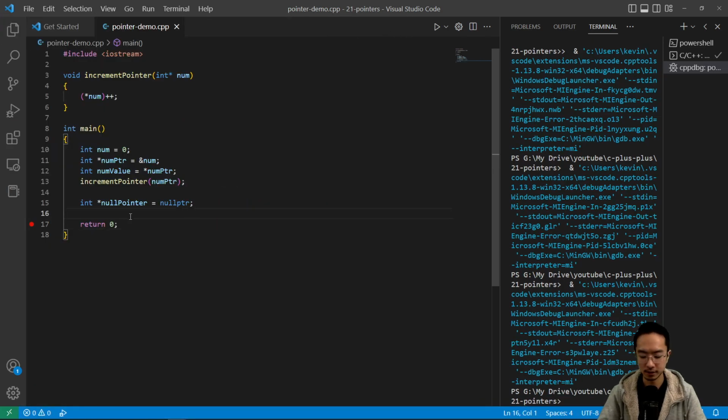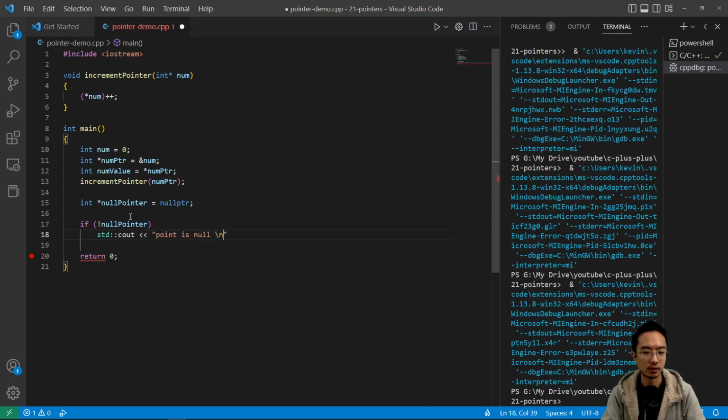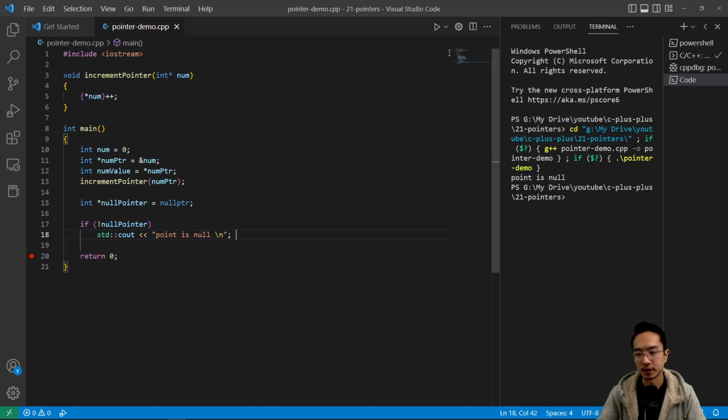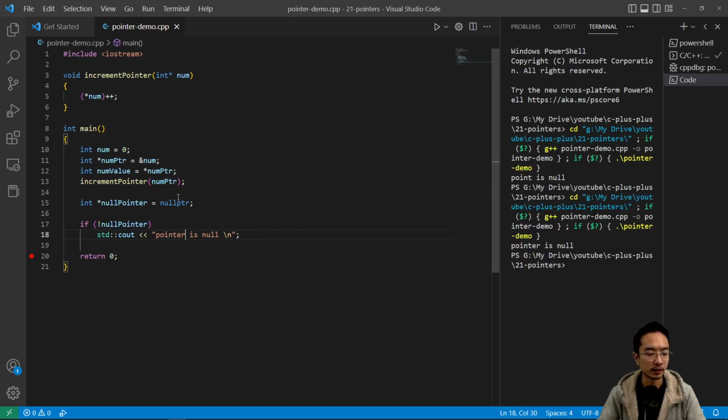And you could use this in if-else statements. So if not nullPointer, so if the pointer is not null, then, I mean, if the pointer is null, because 0 is false, so if it's not false, which is true, then it's going to print. So we're going to say std::cout pointer is null. So if I run the code, you'll see that pointer is null. Okay, so that's how you could work with null pointers.